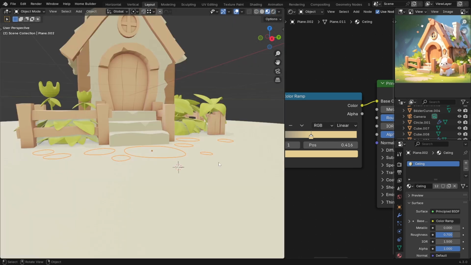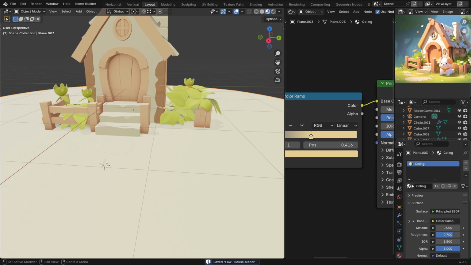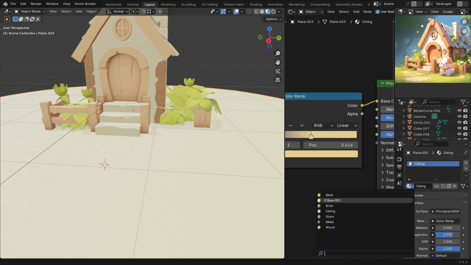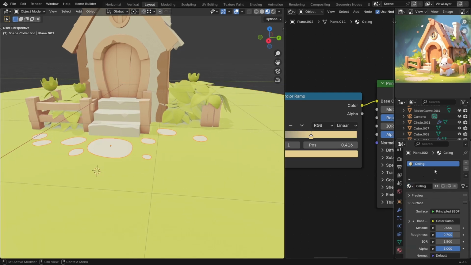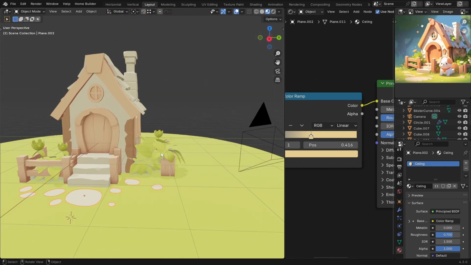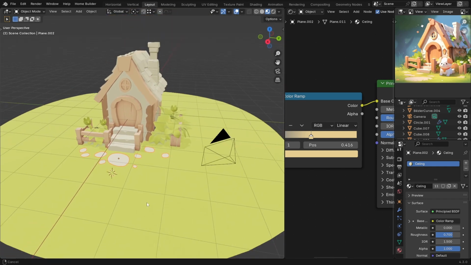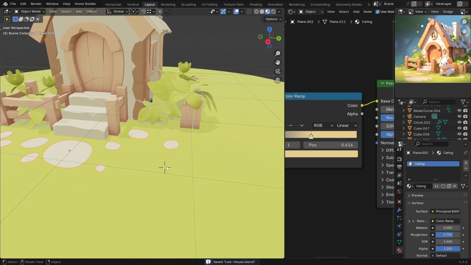Now we can change the look of these to something else. So let's select it and we assign a green color. Let's assign the base to green, and this one should be the ceiling or the stone, which is better. Now we have more variation of this.